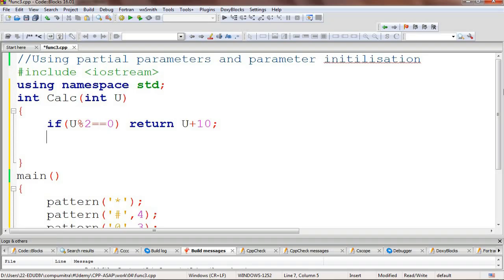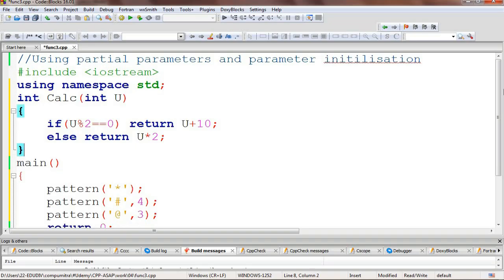Just an interesting program to give you a feel of function power. Otherwise, let it be multiplied by 2. So this is one function, and this function will be used in another function. You can always use functions in other functions because they are global in nature. Here I am returning void, which means the function doesn't return a value. The main function needs to return an integer, but this one will not return a value.